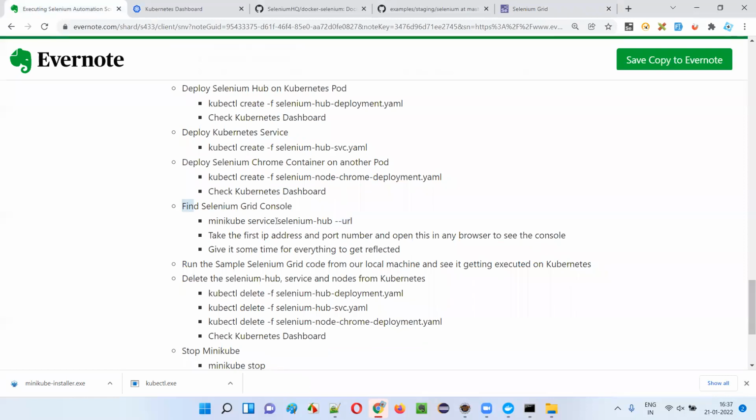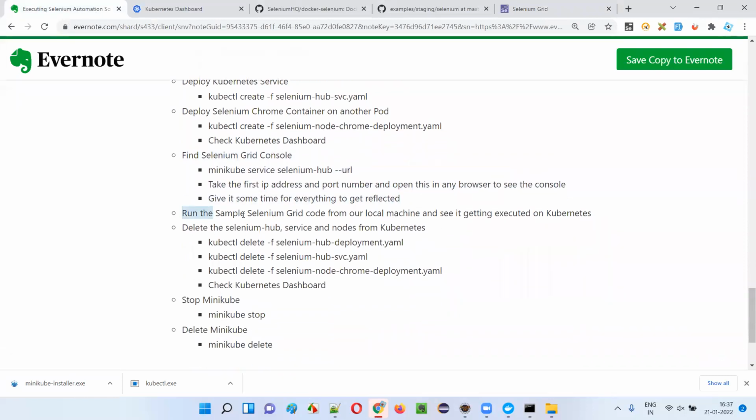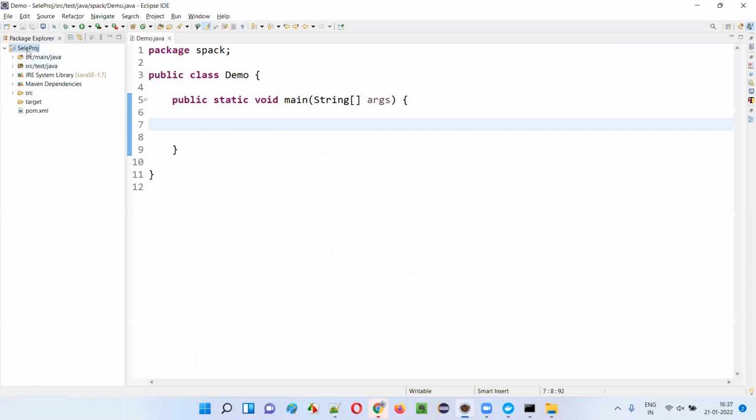Now the next thing, once this setup is done, is to run our Selenium automation scripts on the Selenium Grid. How do we run Selenium automation scripts on Selenium Grid? For that, I'll open this Eclipse IDE. Here we have a sample project which is already configured with the latest version of Selenium as of this date. Inside this project, we have the sample demo class, and inside this we have the main method. Here I'll write the Selenium automation code.